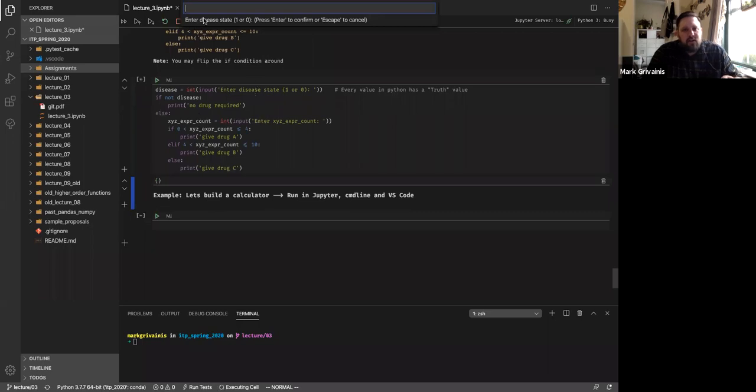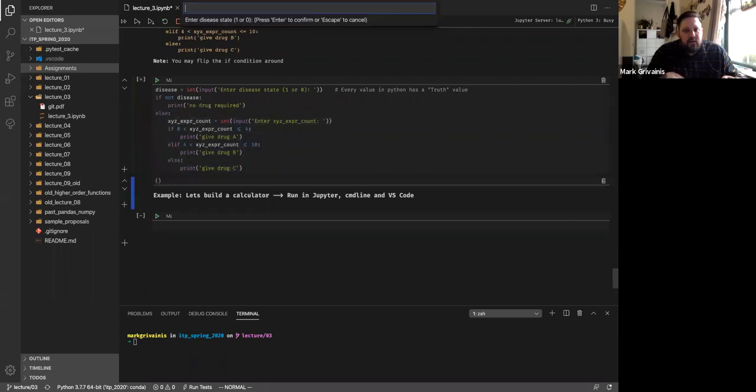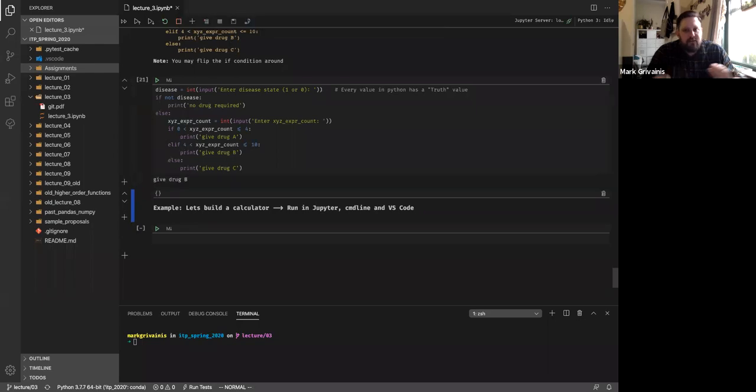So if we run this block, the first thing we need to enter is whether they have the disease or not. So if we say 0, they don't have it, it doesn't need to check any of these. So it says no drug required. On the other hand, if we say 1, they do have the disease, it now asks for the expression count. So if we say they have 5 as the expression count, this checks whether the expression is between 0 and 4. This checks if it's 5 to 10, and this is anything negative or larger than 10. So this evaluates all those trees.